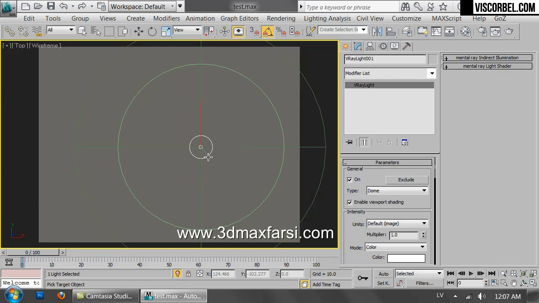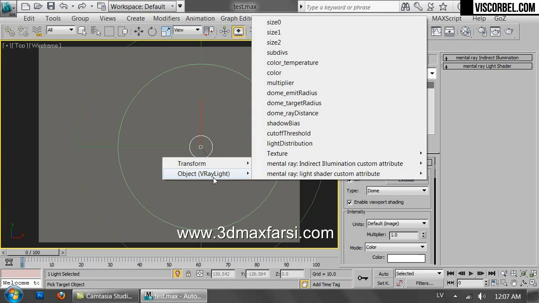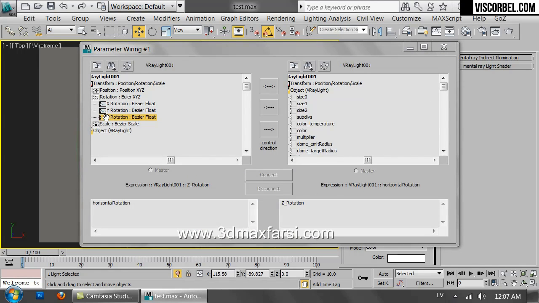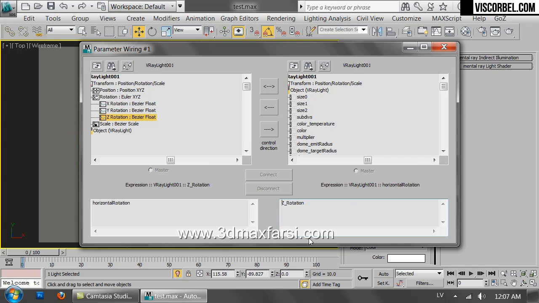So just click on the light again and go to your texture horizontal rotation. This is going to create a link between Z rotation of the light and horizontal rotation of the texture. And for some reason this rotation is inverted, so to get this effect to work correctly we need to set the Z rotation to a negative value like this.